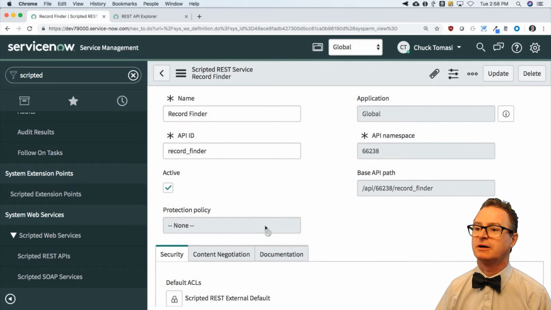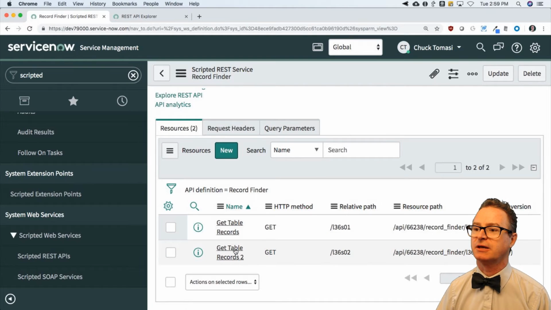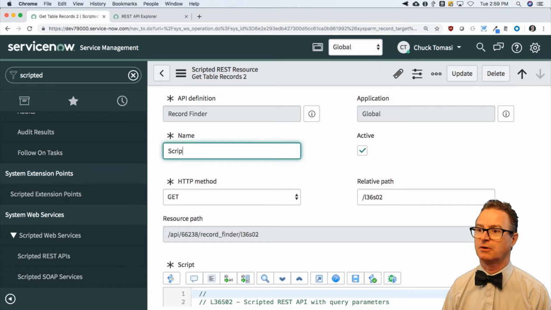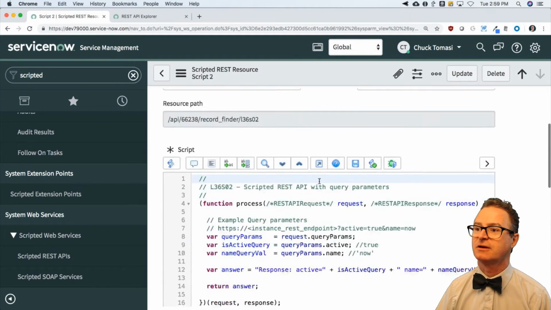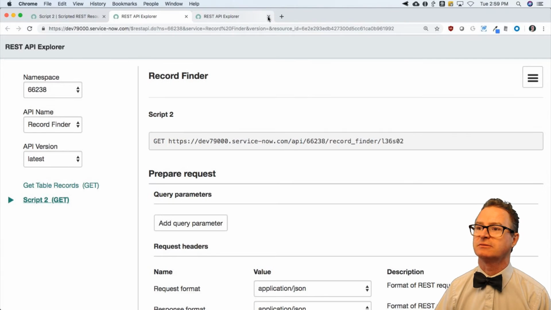My API becomes, it took me back to the other record. Let's go back in here. I'll rename this as script 2. It'll be easier to keep track of for me. Save that so I stay on the record. And I get back into the REST API Explorer. Didn't need the old one.